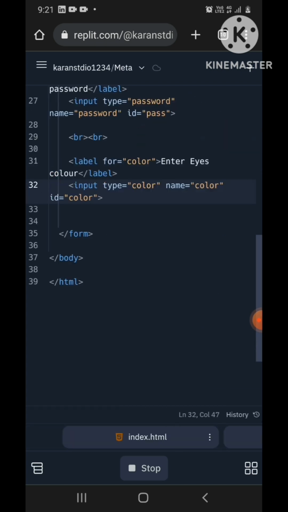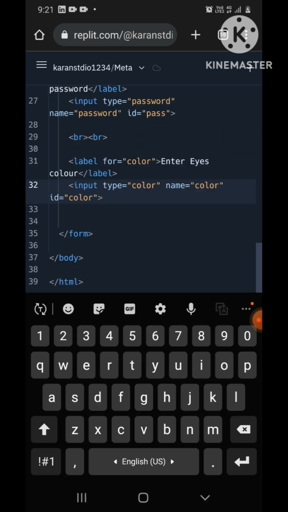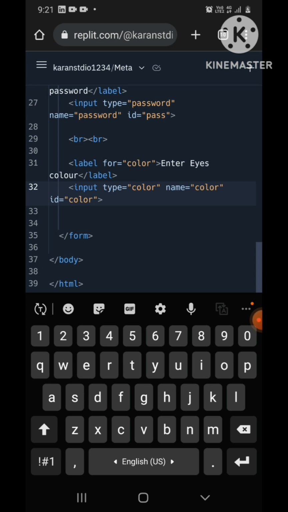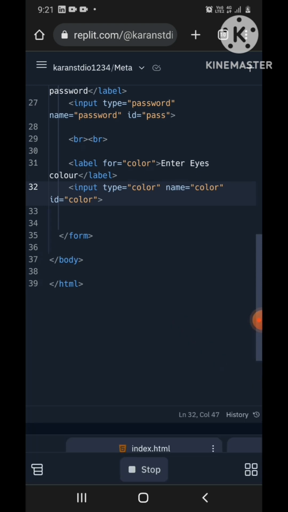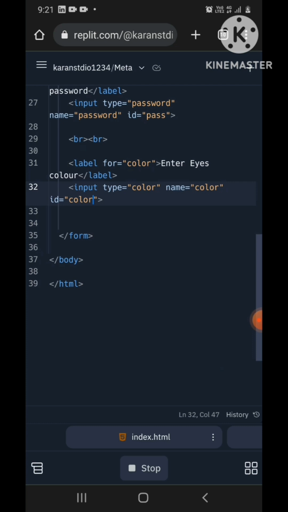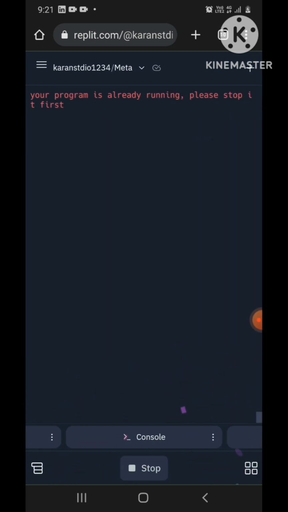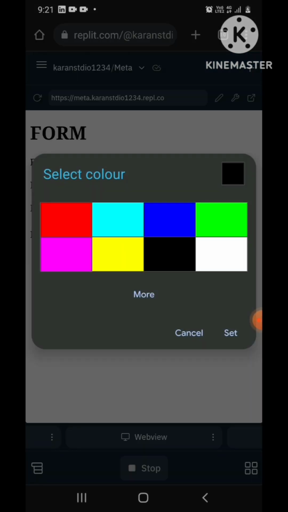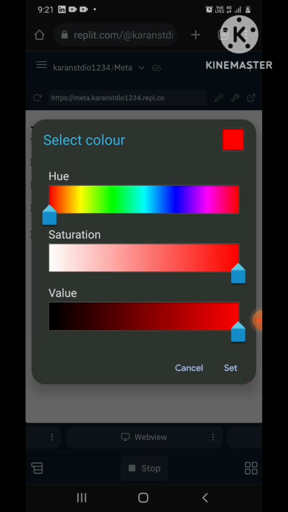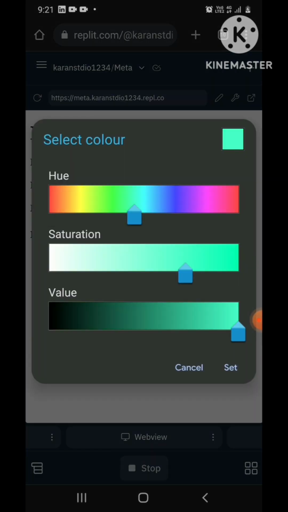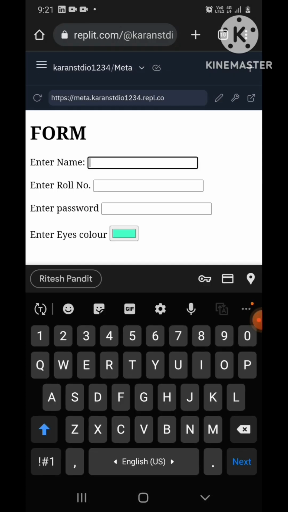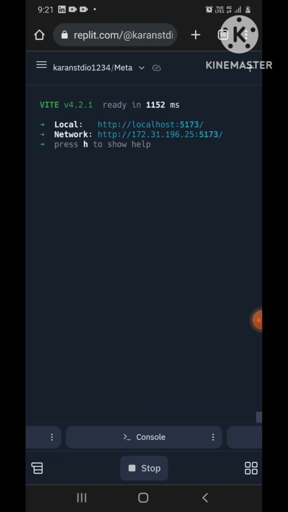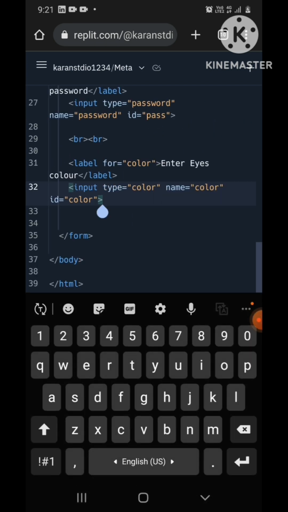there is an error. What is that mistake? So it should be improved, then we will run it again. And you can see here enter eye color. You can choose any color, green, red, or you can choose more. So you can choose any color here. So basically this is input type color, and after that we can write other input types.